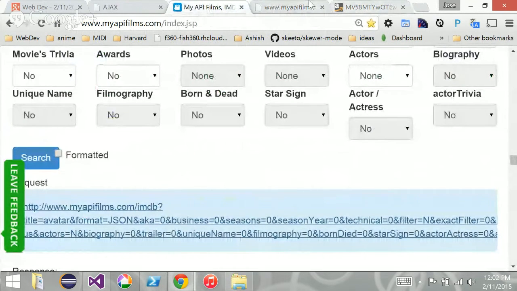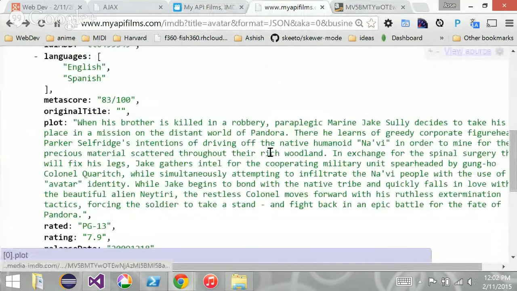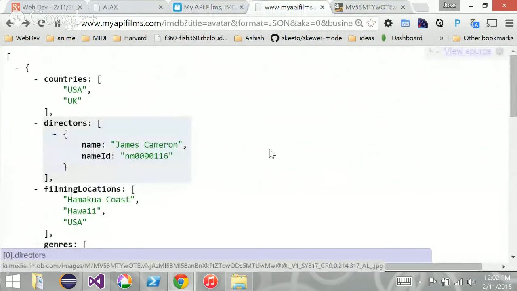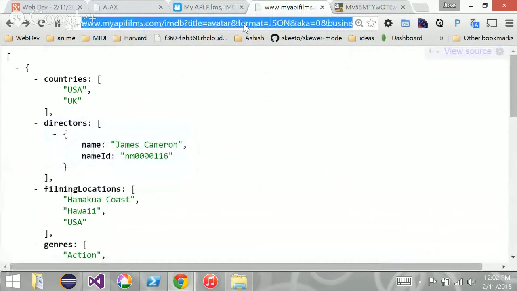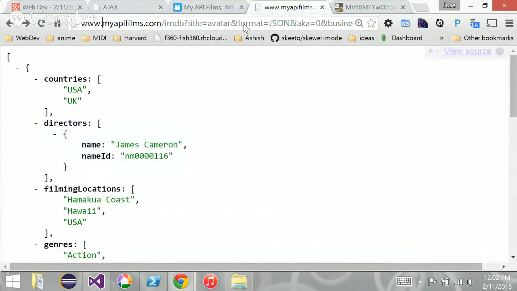So anyway, this URL, I'll take it. Notice the arguments. Here we have the title. Everything else is standard. The only thing that changes is Avatar. So I can make this an argument that I could change. We can have our own users type this data and then create this URL dynamically and ask for different data for different movies. Make sense?